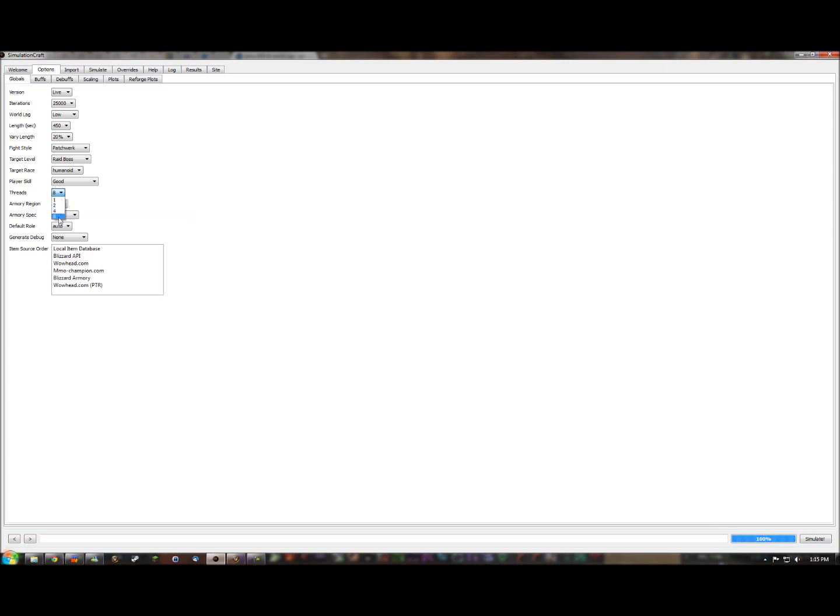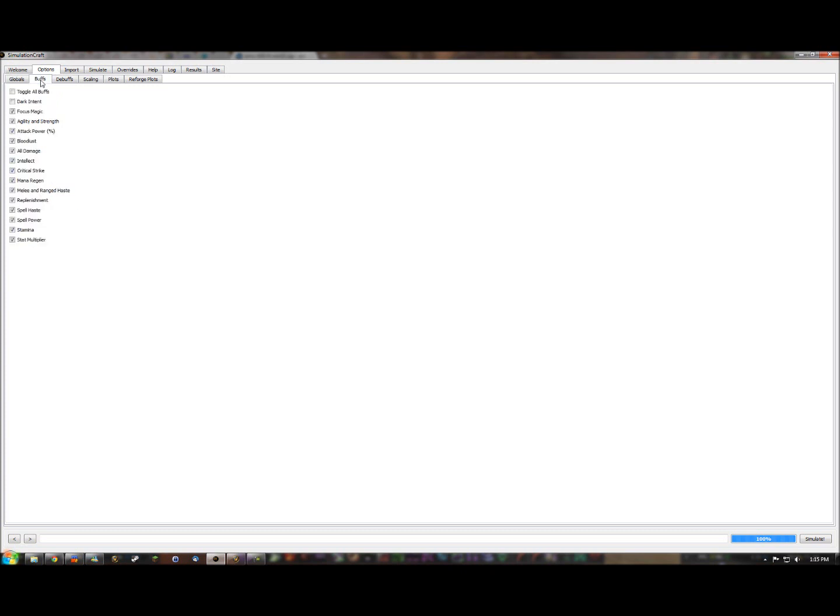And the number of threads, you really should make sure that you change this to the maximum number of cores your CPU has. It speeds up the process a lot. In 10-man raid, you'll want to make sure that you have all the buffs that you're getting, all the debuffs that are being put on the boss, and you want to make sure that these four are checked for the scaling.